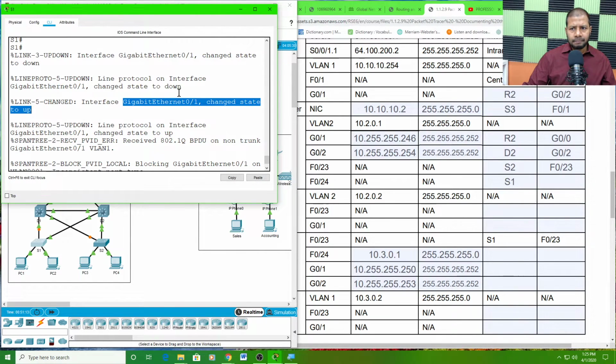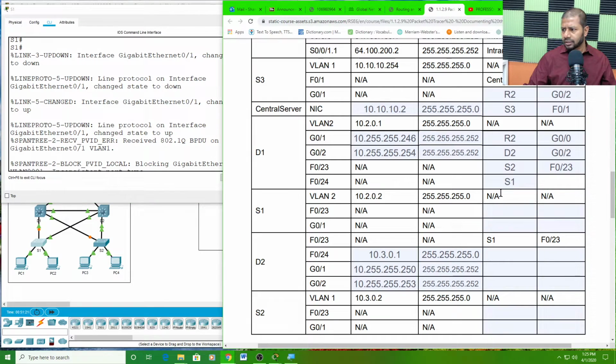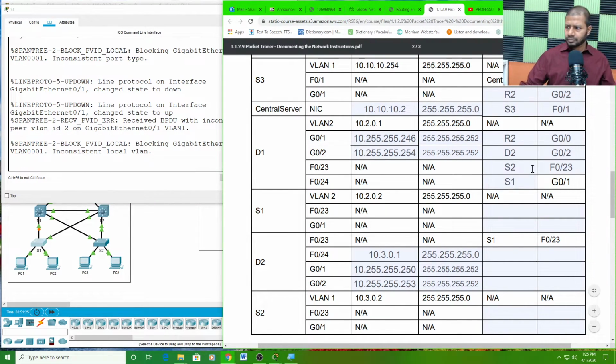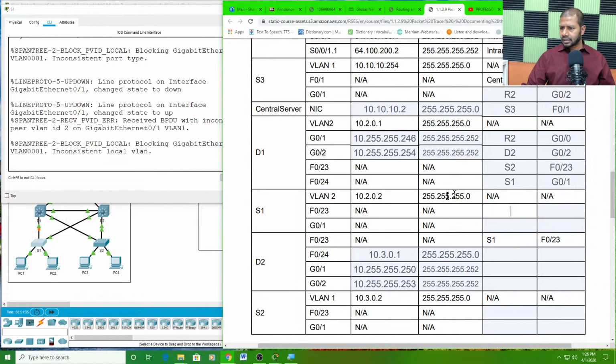Okay. Yes, it changed to down and then changed back to up. So gigabit 01. So on S1, it would be gigabit 01. That's it. I found them all out. Now, let's take it slowly. Up to this much is done. D1, that much is done.